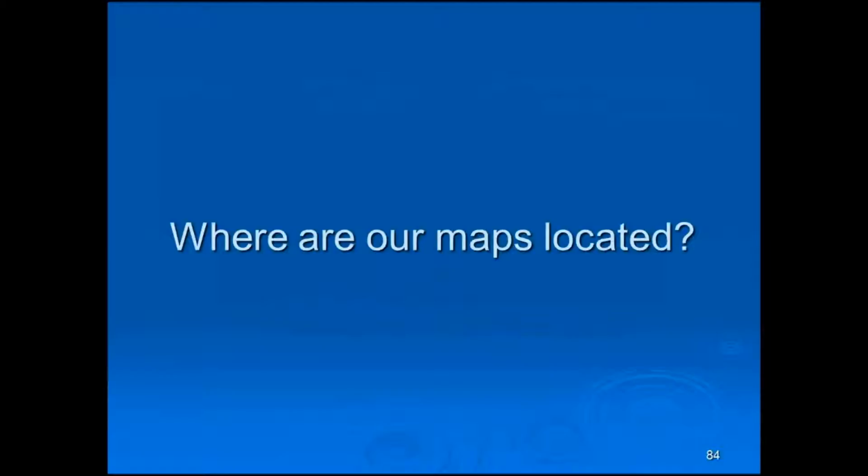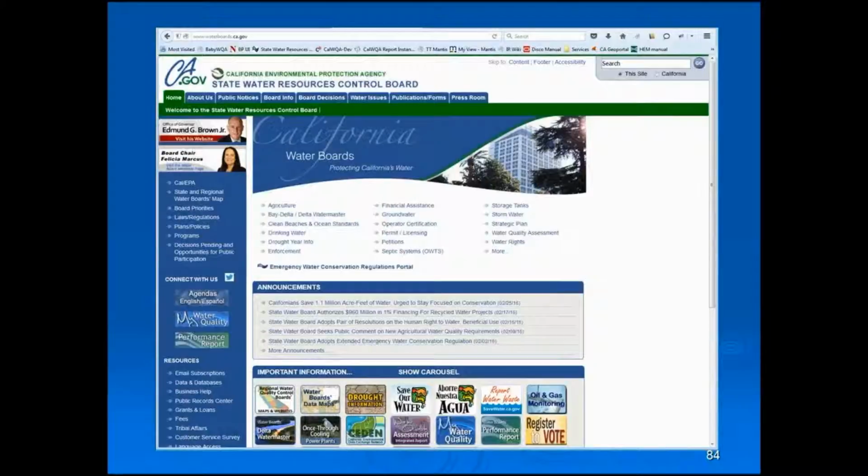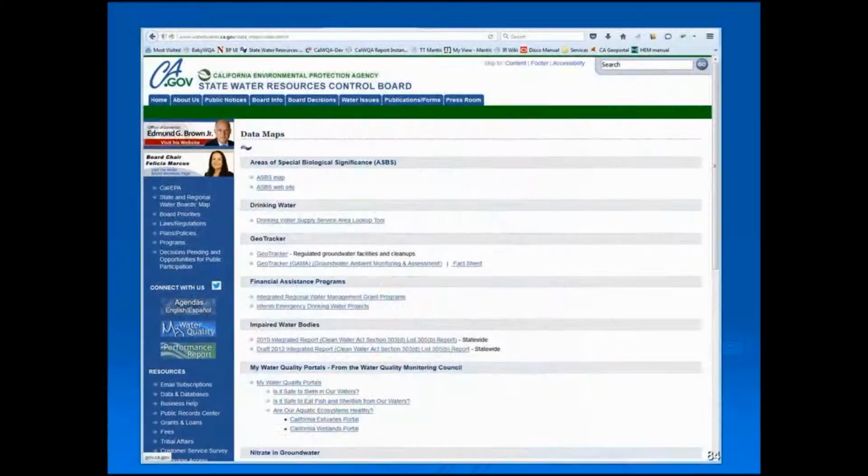They're typically located on their respective program pages throughout the website. So in order to create a more centralized place, we actually have a Water Board data map page available from our home page right here. That icon will take you directly to a list of most of our available maps.